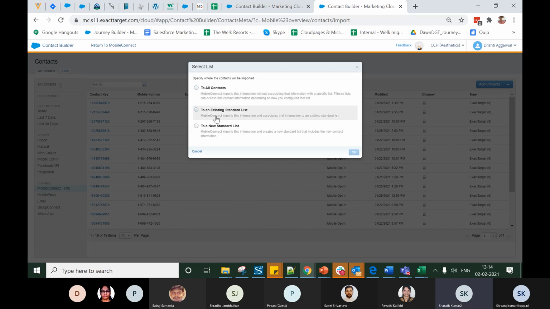If you want to import to an existing standard list, for example, if you're running a separate campaign or separate event outside of Marketing Cloud, where you will get the list of subscribers from that event. For that event, the campaign was already created and the list was already created. At that point of time, we are going to target the existing standard list to upload. These are all completely based on business scenarios.